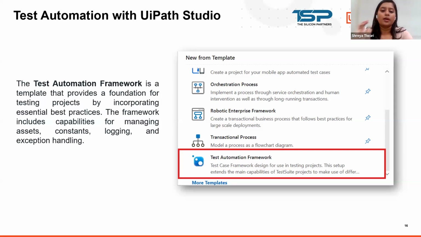So, test automation with UiPath Studio. We are automating test automation using a particular template that has been introduced by UiPath. It is a test automation framework. Like any other framework, it has all the exception handling, logging, and other capabilities, but this is specific to test automation, and it is also recommended in the best practices that the test automation framework should be the one used.